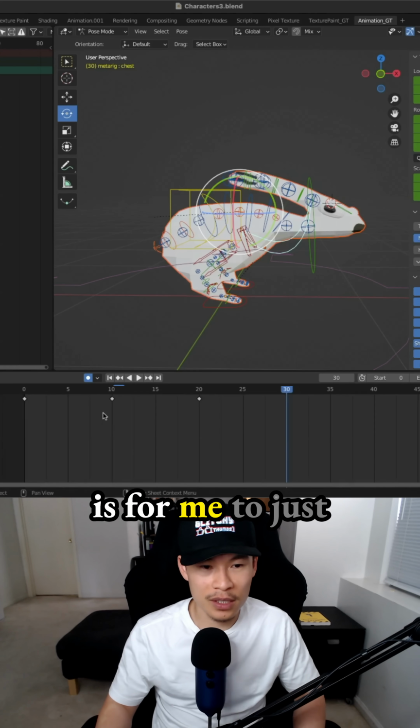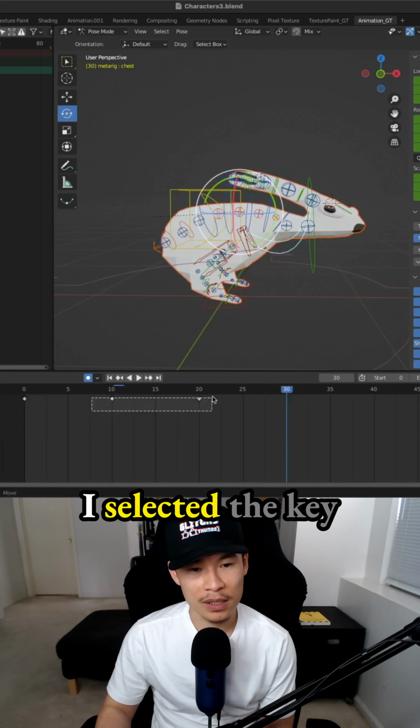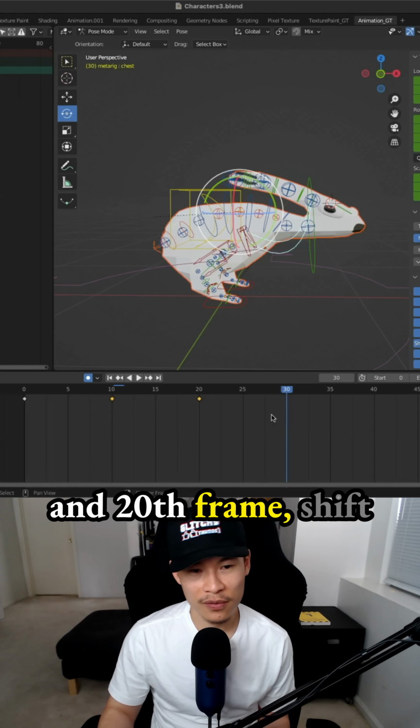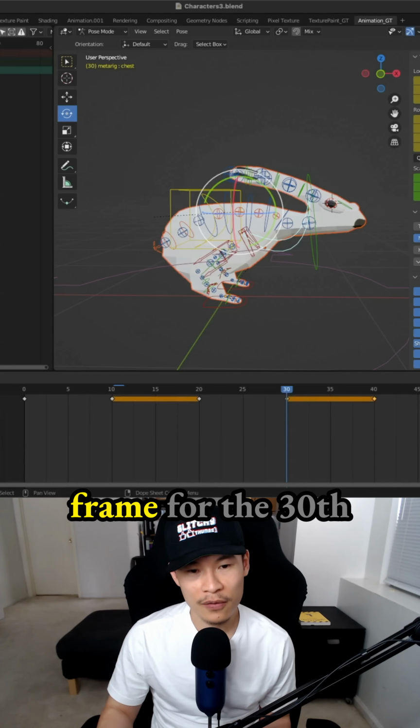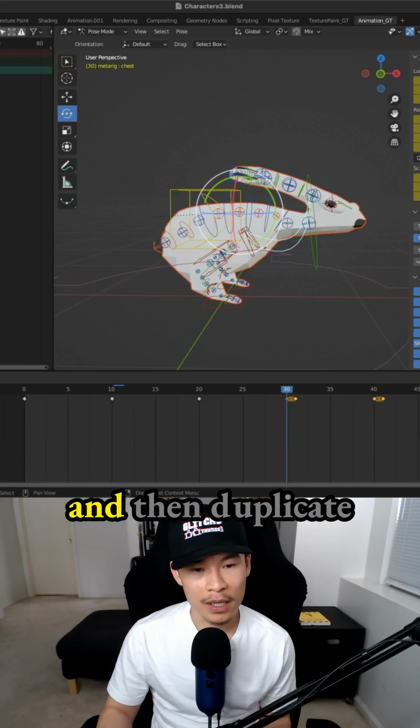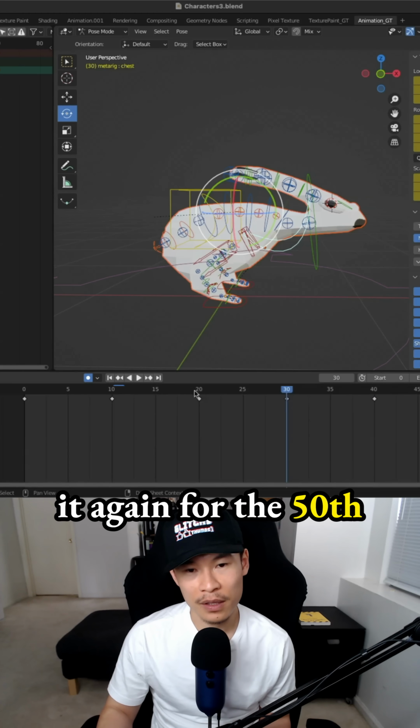Normally that is for me to just copy and paste. I selected the keyframes on the 10th and 20th frame, Shift D, duplicate the keyframe for the 30th and 40th keyframe, and then duplicate it again for the 50th and 60th keyframe.